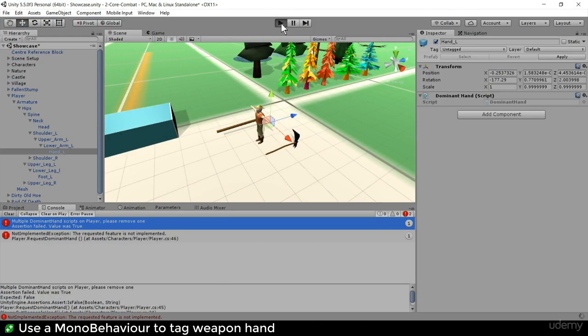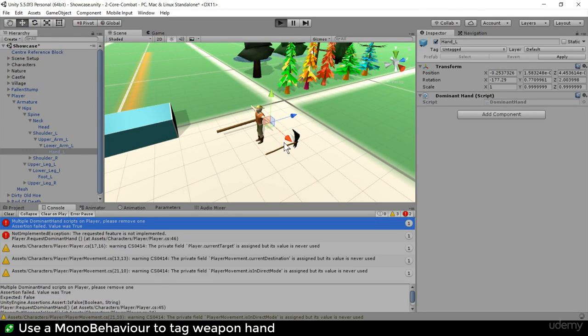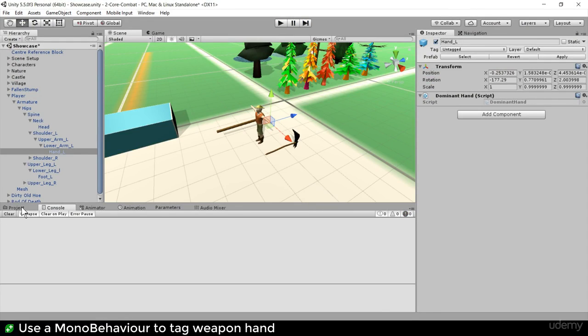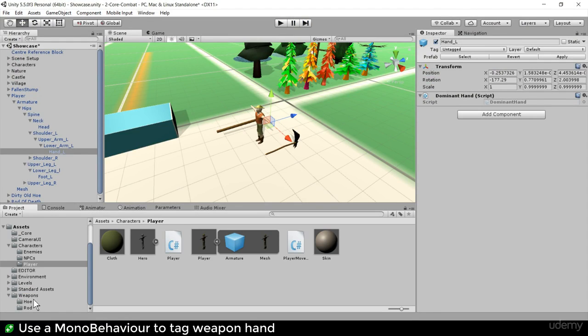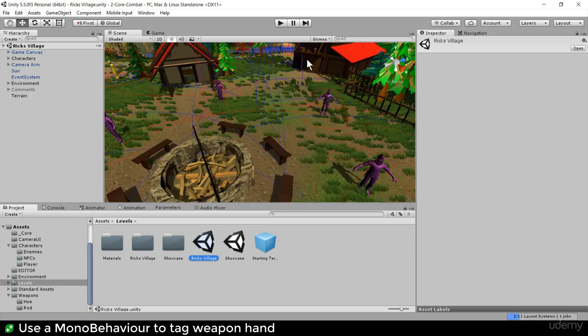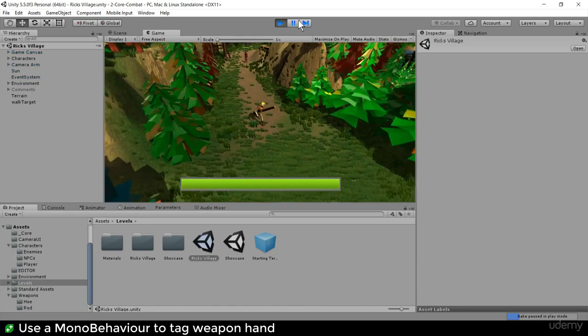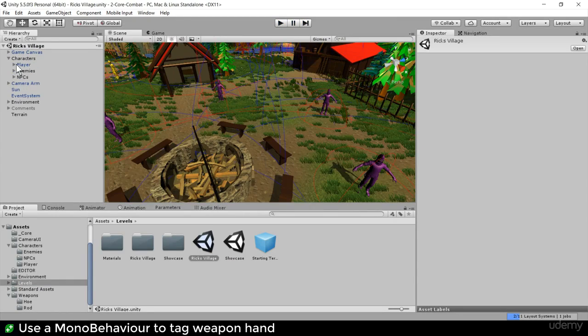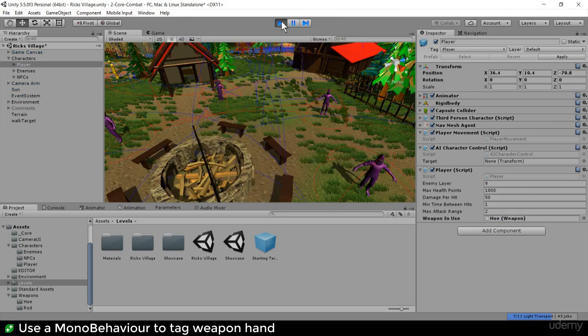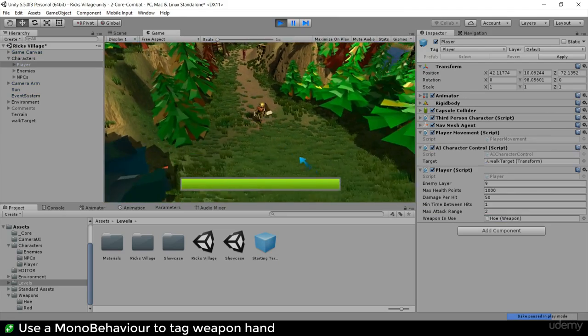Let's just make sure it works. No errors, and he has a weapon in his hand. Cool. Now, finally, we want to move over to Rick's scene. Saving mine as I go, and play the game. And what happens? He has a rod in his hand. Fantastic. And if I go and drill into the player, and just check that I can switch the rod out for, say, a hoe, that is working nicely. Awesome.